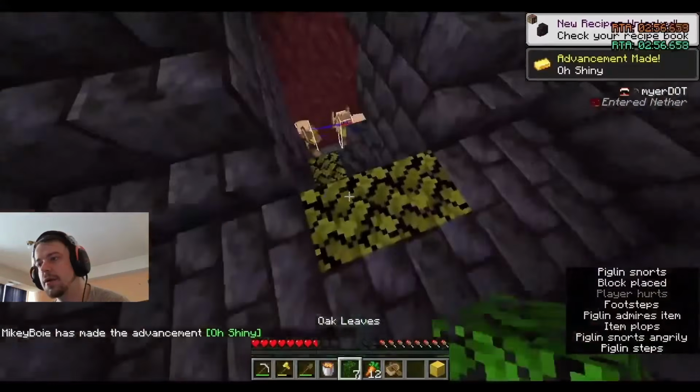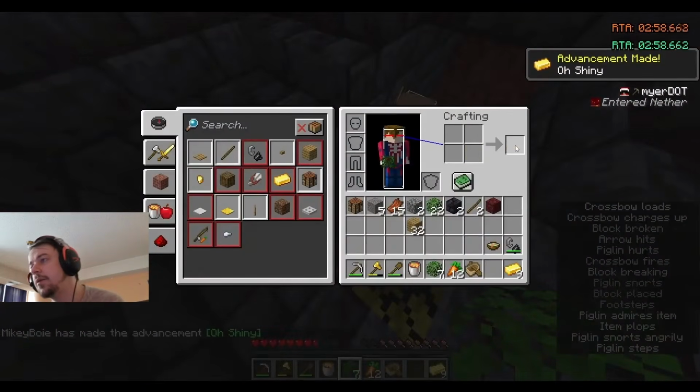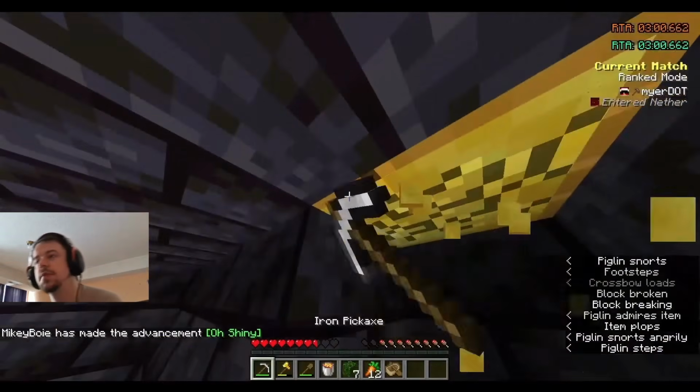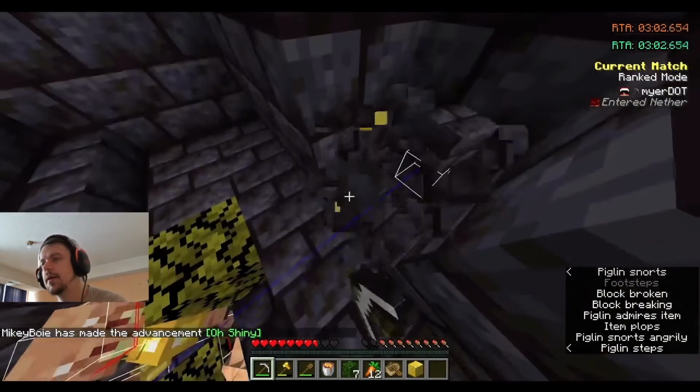We go in here, drop the gold in, and set up our piglin trading hole. From here, we just mine out the different pieces.